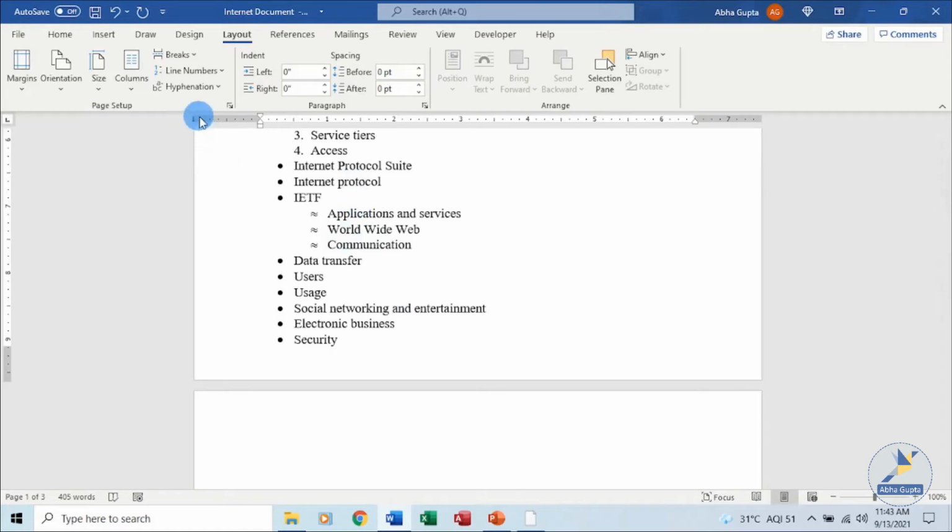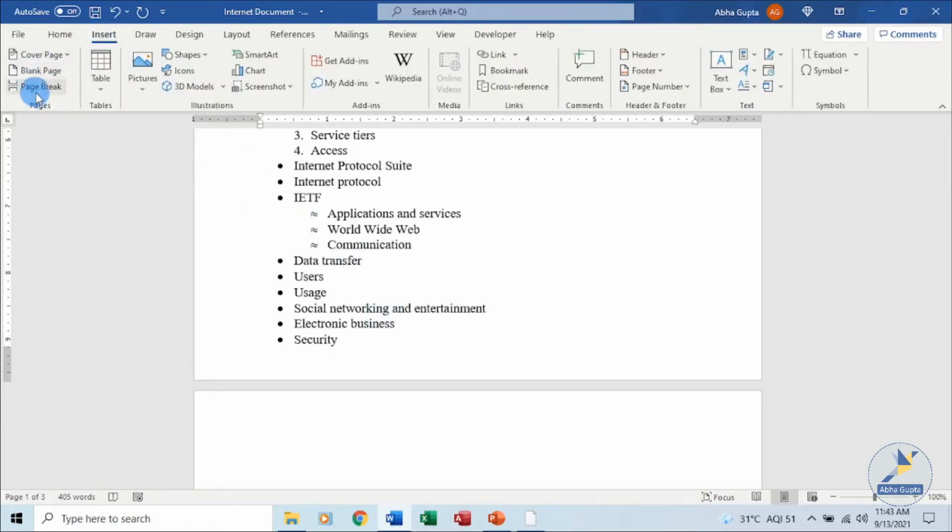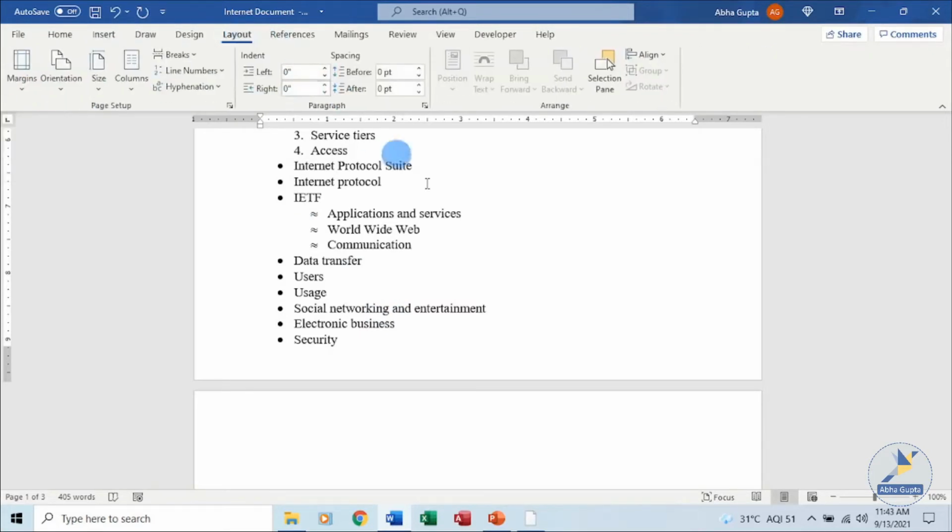Next we have page break. You can see under your Layout tab, under the Page Setup group, you have Breaks. You can also insert a page break using the Insert option. Here also you have the page break available under the Pages group. From any of these two you can insert a page break. You can also use the shortcut key Ctrl+Enter.